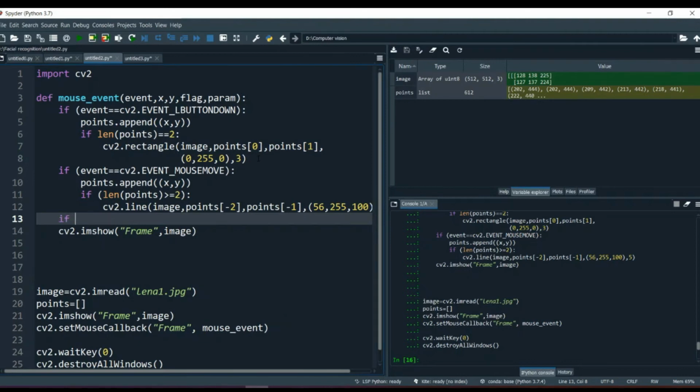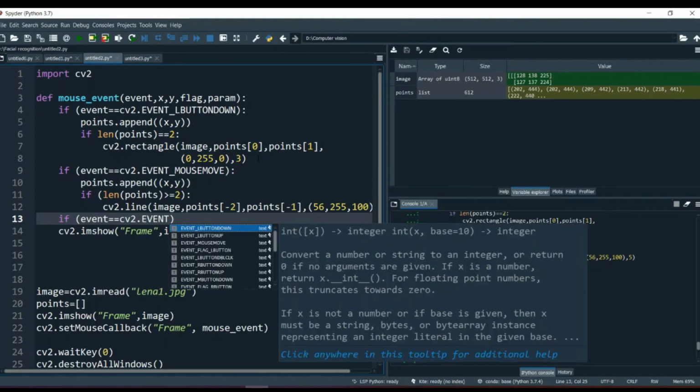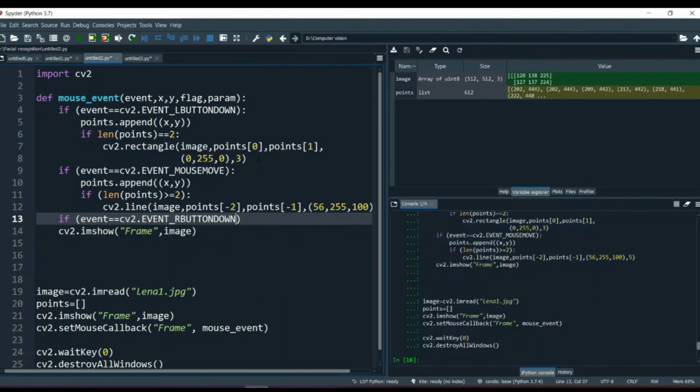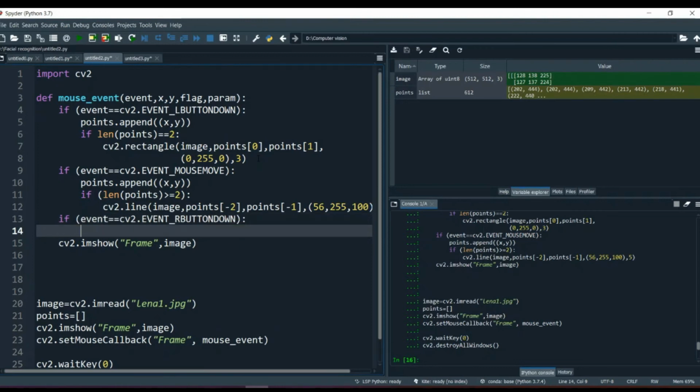Okay, I'm going to create one more if event equals to cv2 dot event. Now this time we're gonna use right button down. Here is right button down. This is right button down. Okay, so we're gonna use right button down, and this is what we're gonna do.